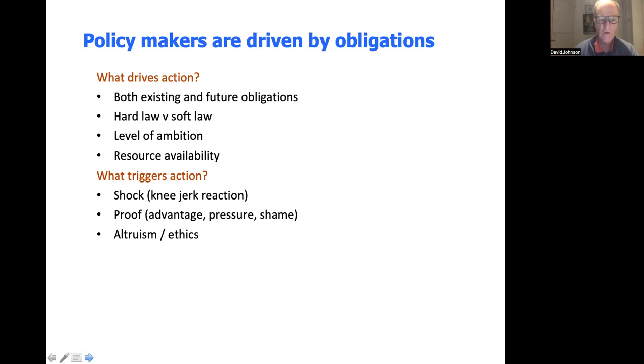What triggers action? Well, a variety of things. Sometimes shock. Sometimes a shock at an incident or an accident, for example.